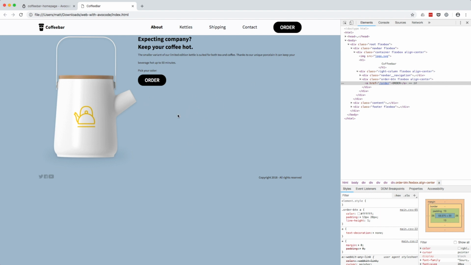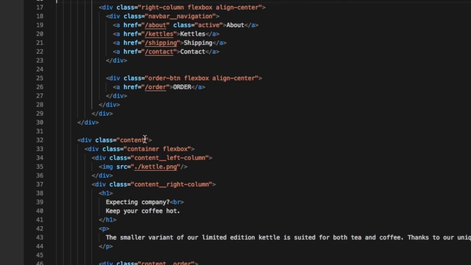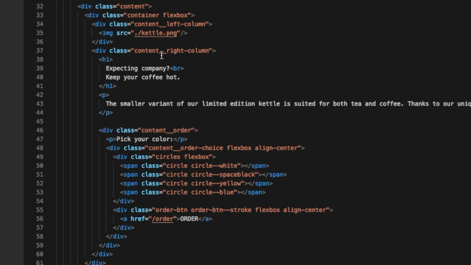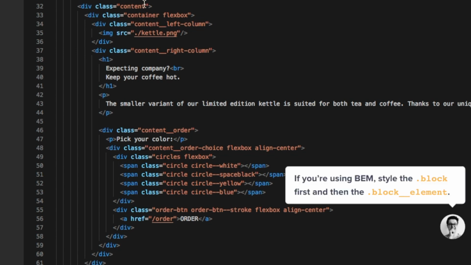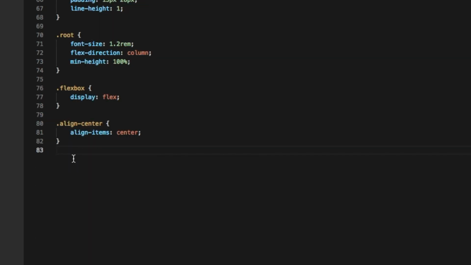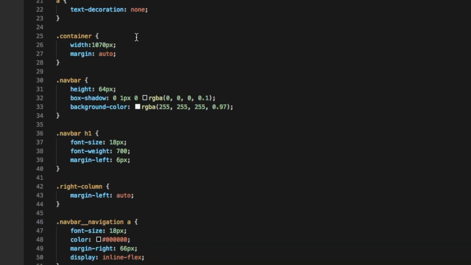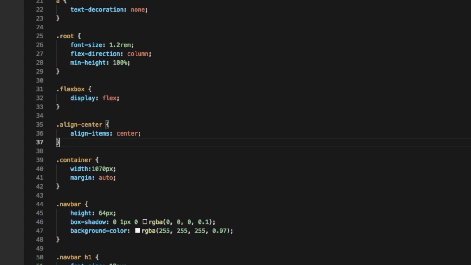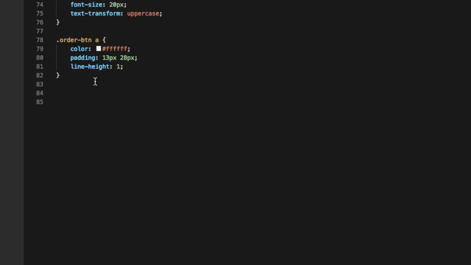Now it's time to code this whole area, the layout. So basically the kettle is in the div that's in this div. So we're gonna have to style this content, then the class left column, and then the class right column. So let's just create them real quick. Actually, we're gonna move this up top so it doesn't bother us here. And let's create content.